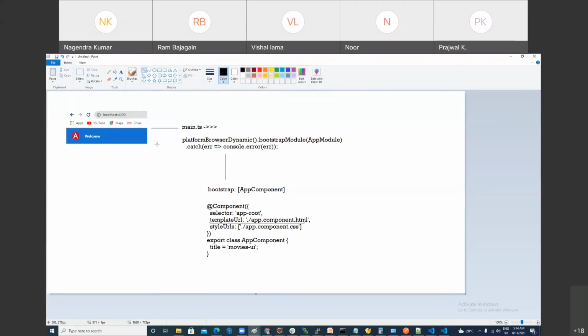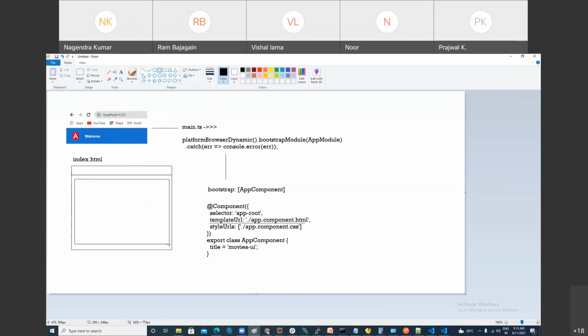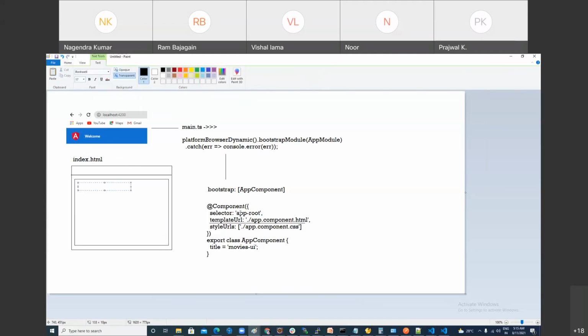When you type 4200, a page would be opened, and that page is fixed, and that page name is index.html. Index.html is going to be rendered, and in index.html there is a component. It is mentioned over there, and that component is the app component.html file. How is it mentioned over here? By using this tag. Can you see the selector tag? app-root. That's it.